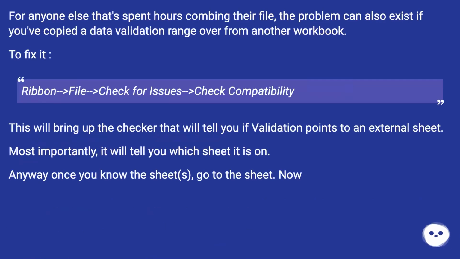For anyone else that spent hours combing their file, the problem can also exist if you've copied a data validation range over from another workbook. To fix it, ribbon, File, Check for Issues, Check Compatibility. This will bring up the checker that will tell you if validation points to an external sheet. Most importantly, it will tell you which sheet it is on.